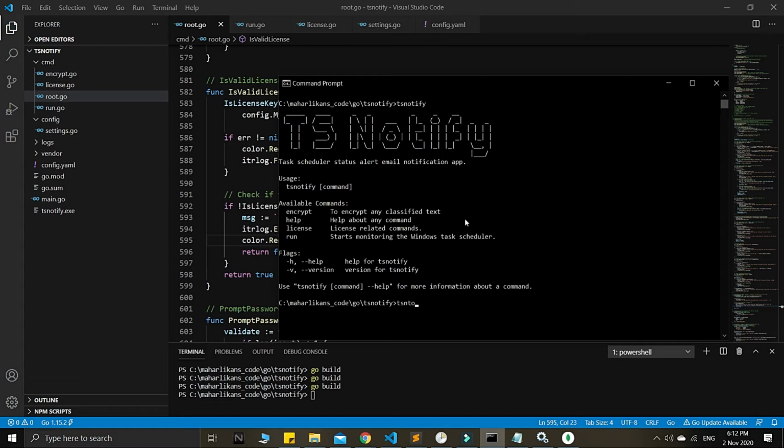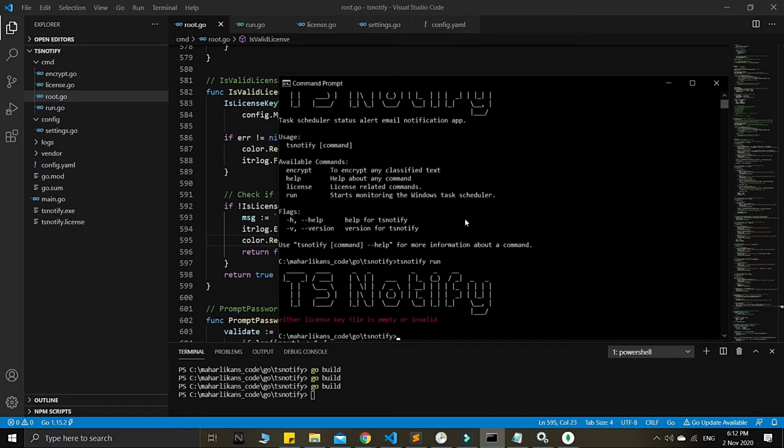So we will try this now. I don't have the license, guys. I don't have the license yet. I will try to run this TSNotify, then run. Let's see what will happen. As you can see, there is an error there.